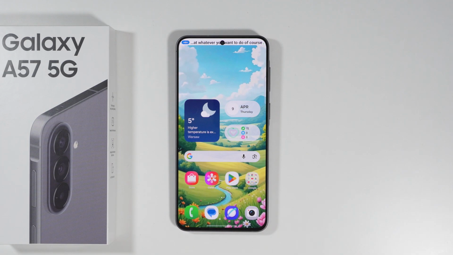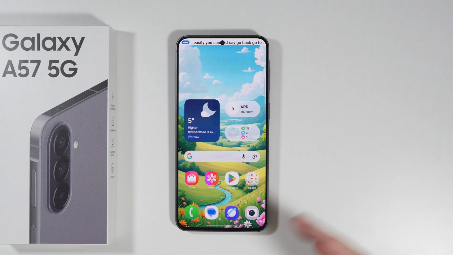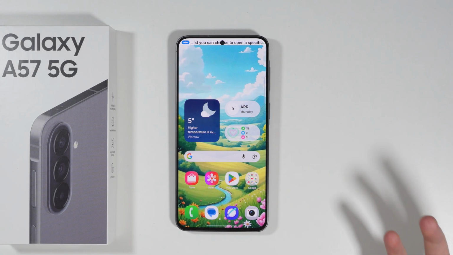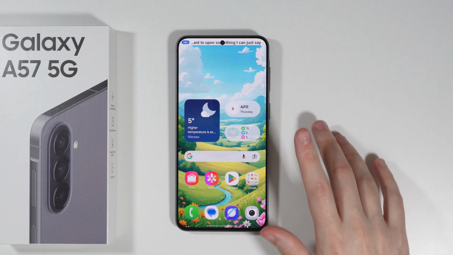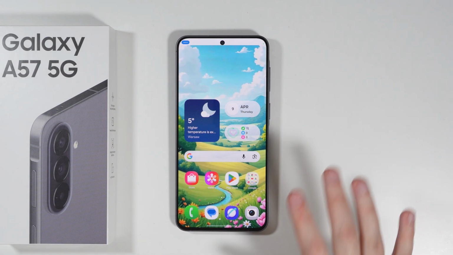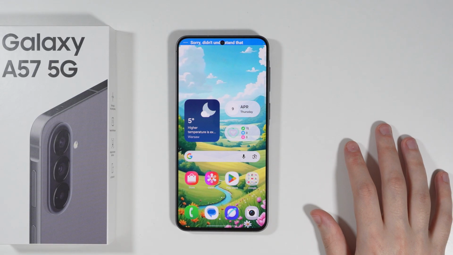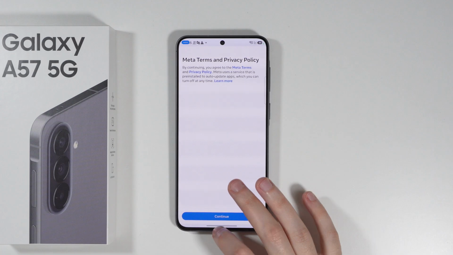Of course, voice access allows you to navigate on your phone quite easily. You can just say go back, go home. You can open the app drawer, for example, or apps list. You can choose to open a specific app that you have on your phone. So let's say if I want to open something, I can just say go Facebook, or open Facebook, maybe open Facebook. Open Facebook. There we go. So instead of go, you just have to say open instead.